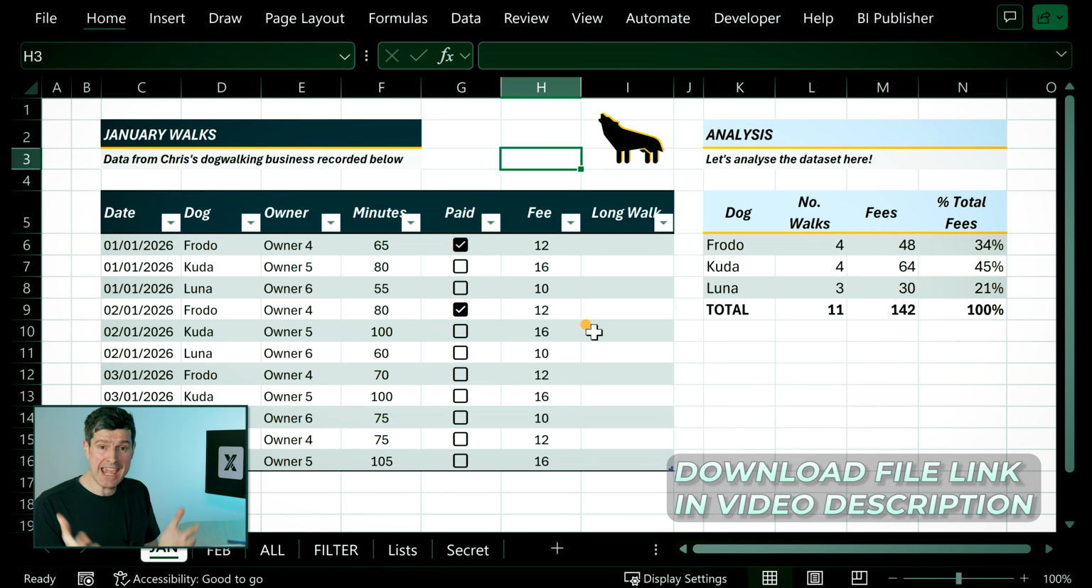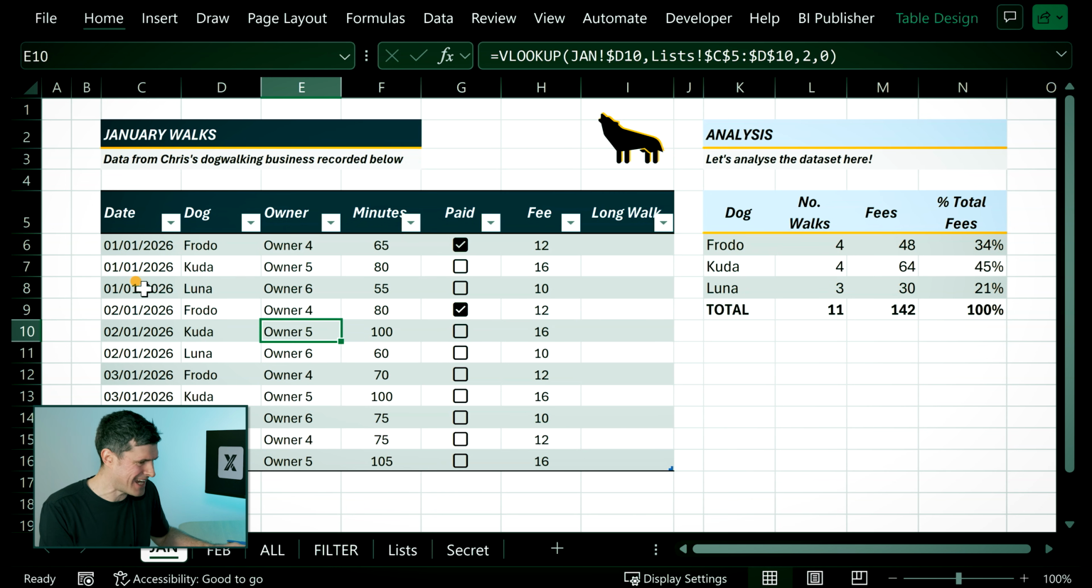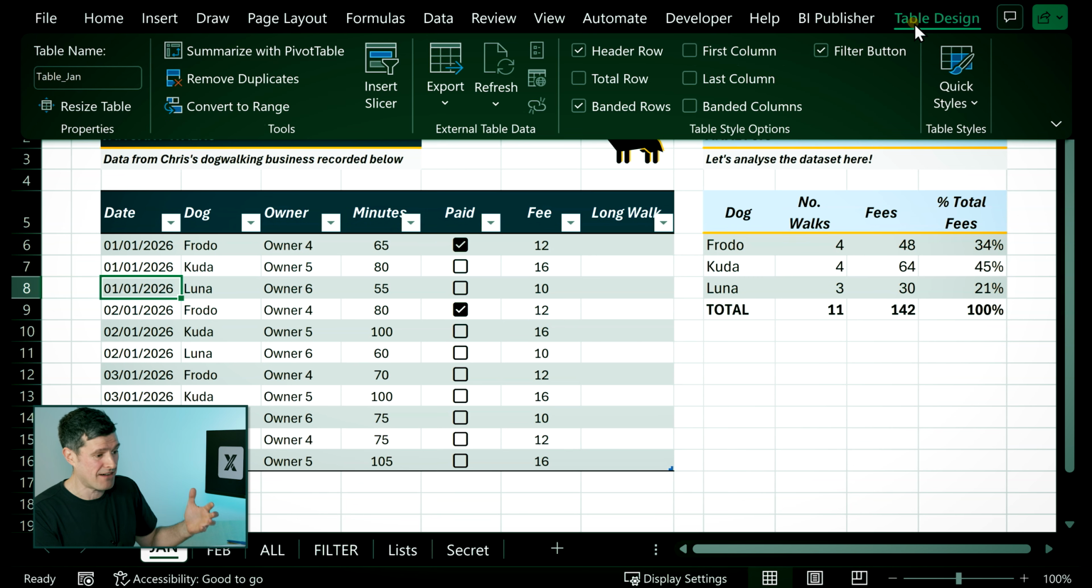So let's get into tables in Excel firstly. How do you even spot a table in Excel? Yes, they can be difficult to spot. So let's click on the Jan sheet into the data and just notice at the top, you'll see table design. This is the easiest way to spot a table because we have our extra table options here.